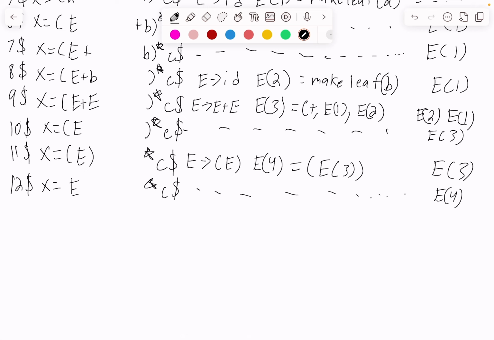Next line, we push onto the stack. We have 13. We have X equals E star. And then we have in the input we still have C $. Here we can't reduce anything, so it still remains the same. It's still E4. This looks a little bit different.